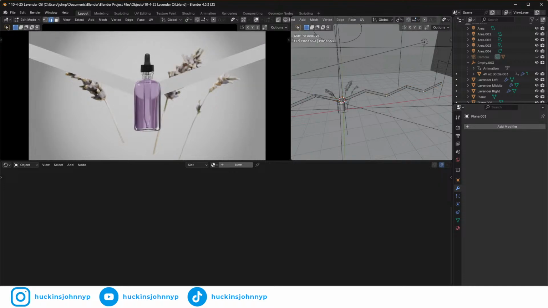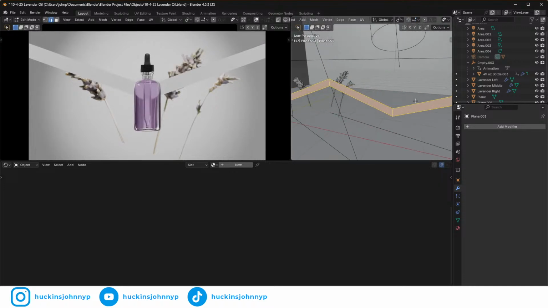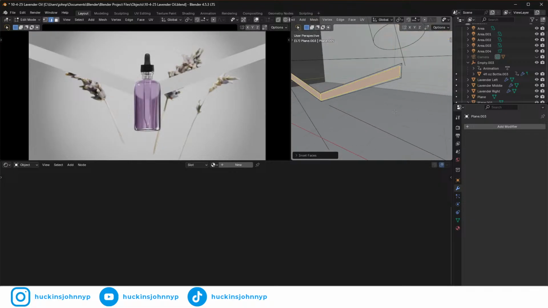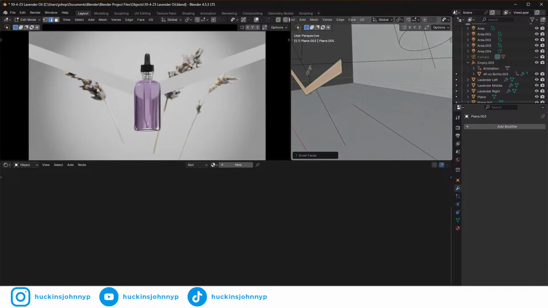Tab. Oh, now we can go all. Let's inset this. I. That's fine. It's about right there. And then all. Let's go extrude.